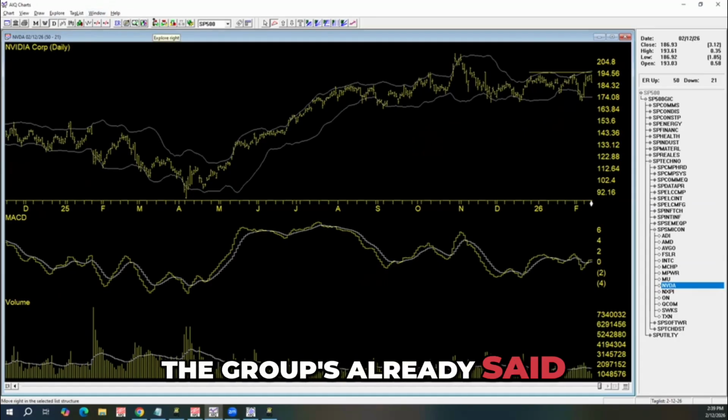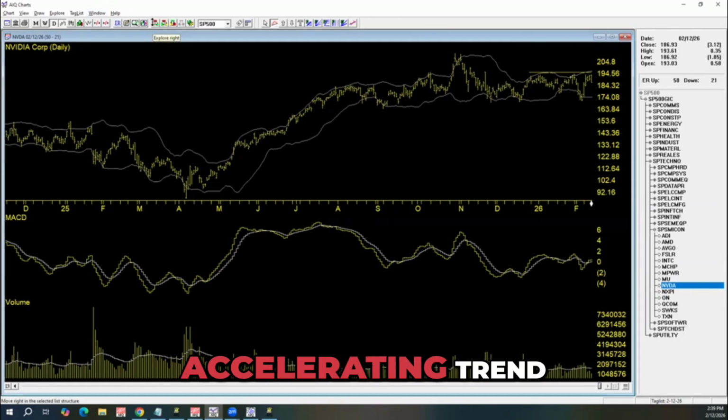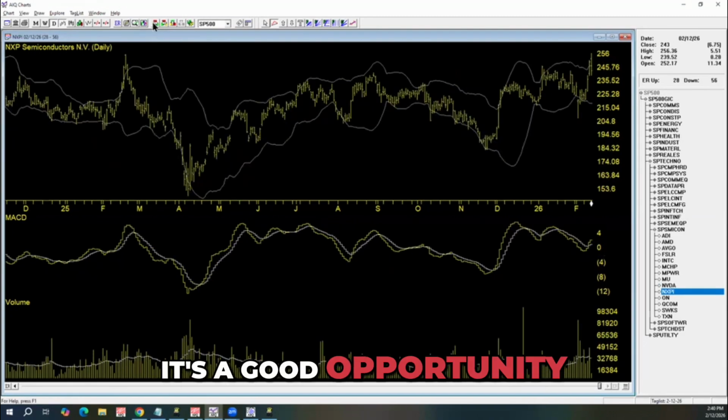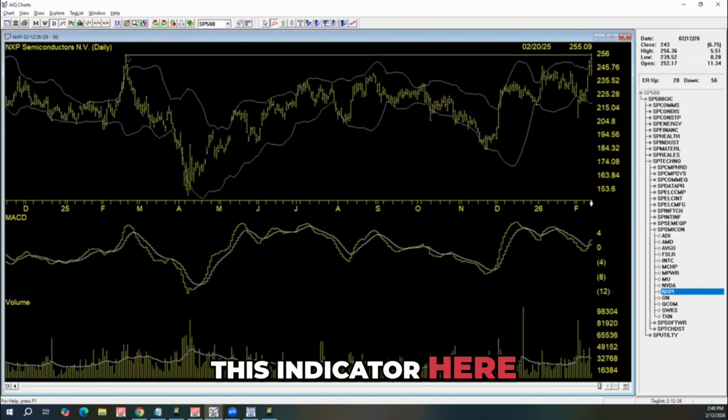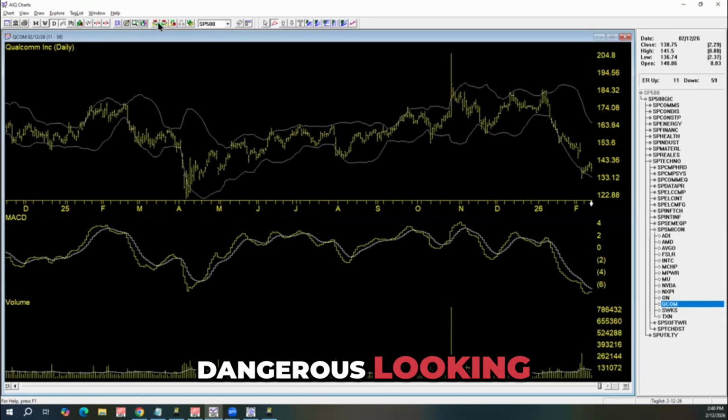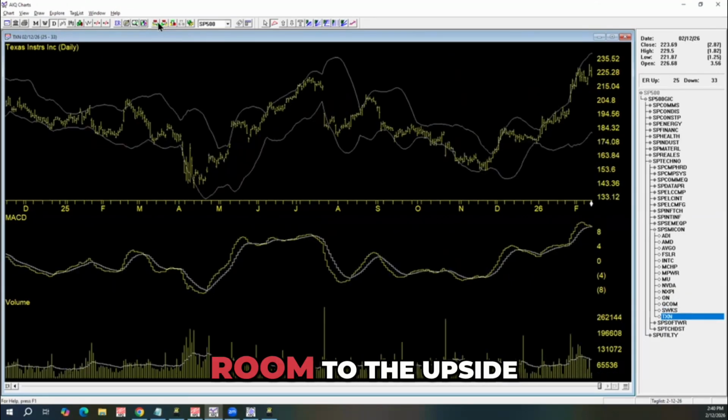Again, the group's already said we're in a trend, an accelerating trend to the upside. The market was bullish when this report was generated. And so it's a good opportunity. Here's this indicator here, this stock here. Previous high back here, it's met that. If it breaks out, that might be a good stock. So let's say, hey, we like that one, a little bit dangerous looking. Let's pick one that's got a bit of room to the upside.